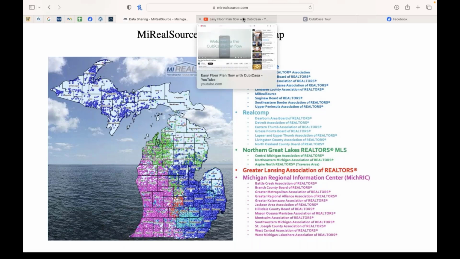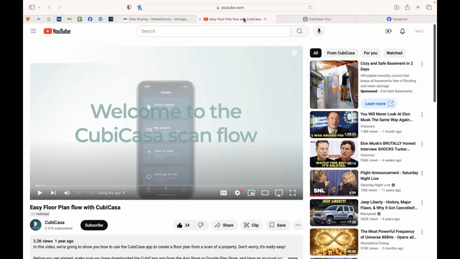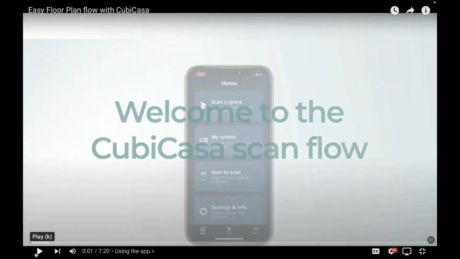Now, Colleen mentioned that we brought on a product called Cubicasa. Cubicasa, I would say, is probably one of our most favorite products that we've recently brought on from many of our agents. It is included in your My Real Source membership. It is a floor plan app. So you can sign up for that within Paragon. I'll show you how to do that in just a moment.